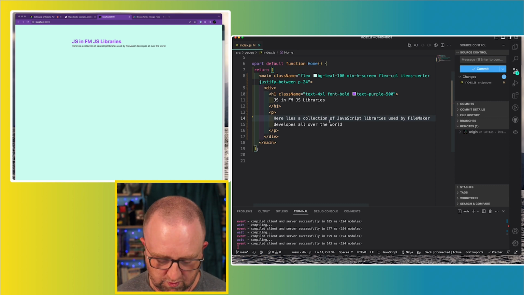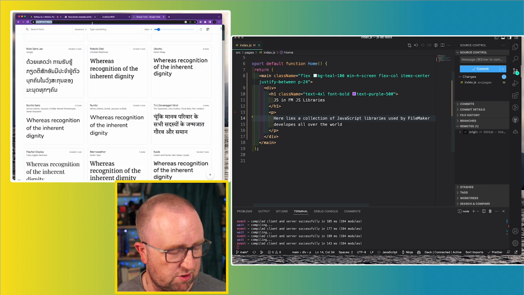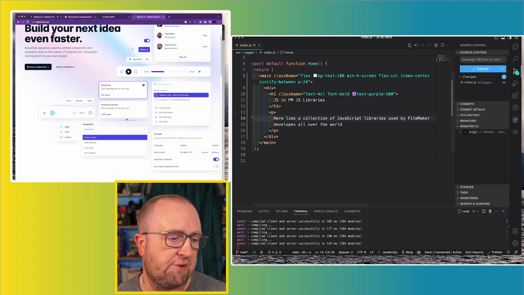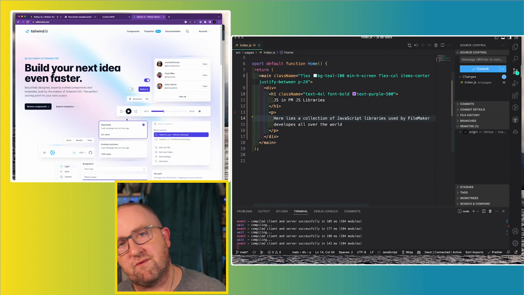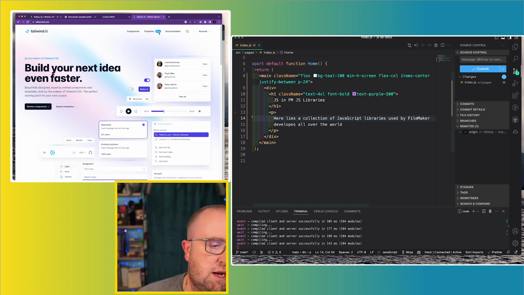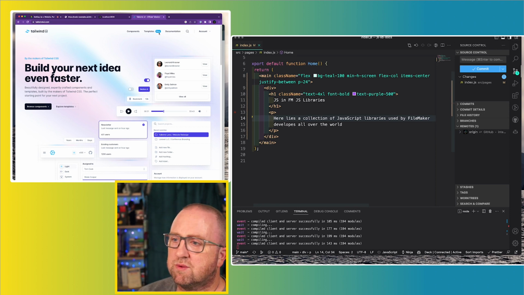What the library looks like. The way that I start with this is by looking at Tailwind UI. I have an account there. I just scroll through here, find a layout that I want, and start with that.